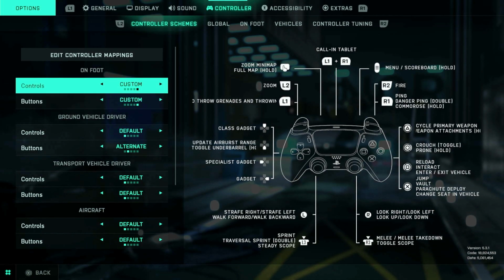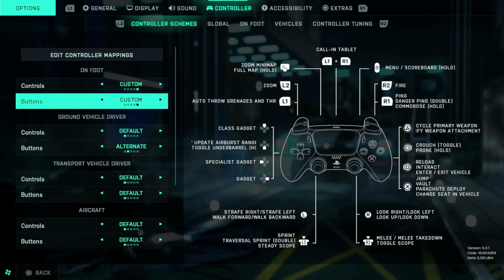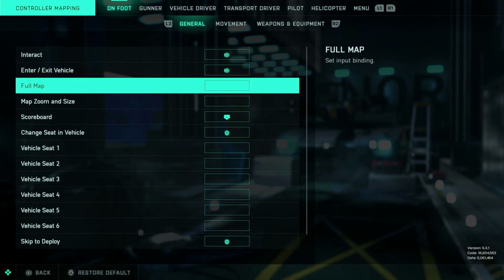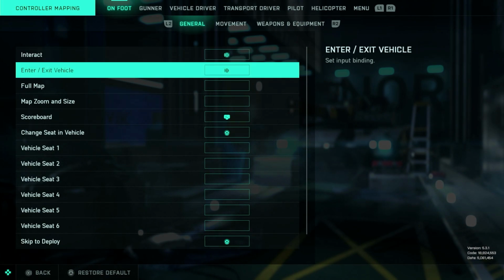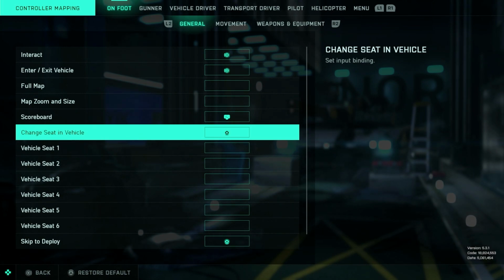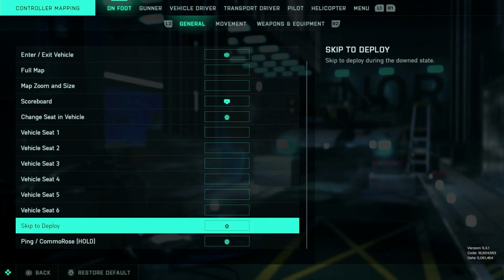Set both controls and buttons to custom, and then select Edit Controller Mappings. For the General tab, I have Interact, Enter and Exit Vehicle to Square, Scoreboard to Touchpad Press, Change Seat in the vehicle and Skip to Deploy to X.